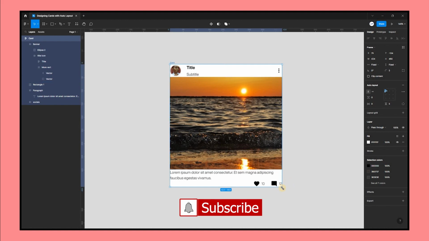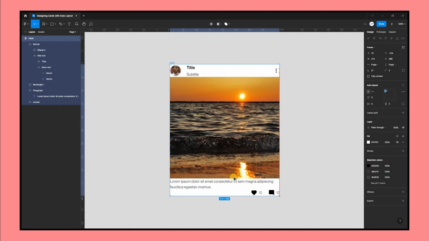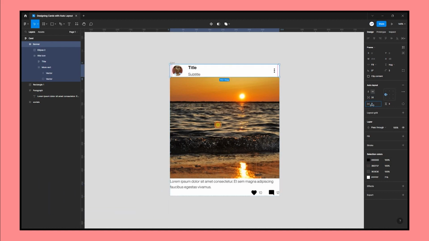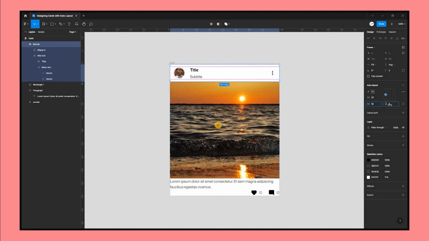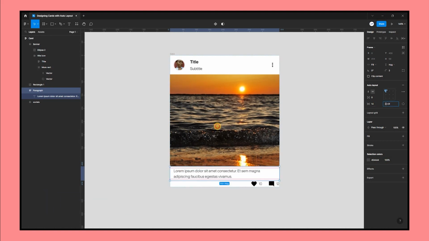The final step is to add some padding properties to the frames. Select the banner frame and set spacing between items to 20, horizontal padding to 14, and vertical padding to 12. Next, select the paragraph frame and set horizontal padding to 14 and vertical padding to 12.